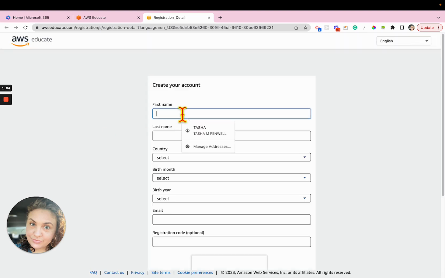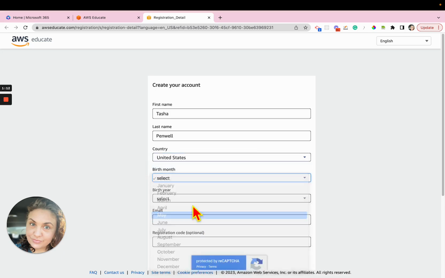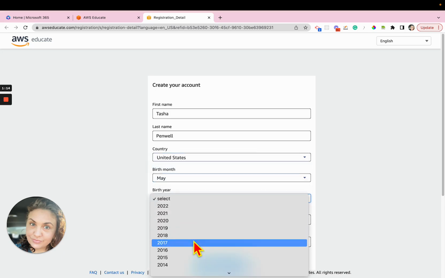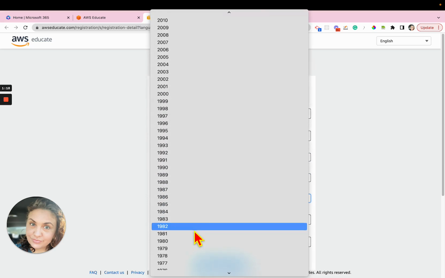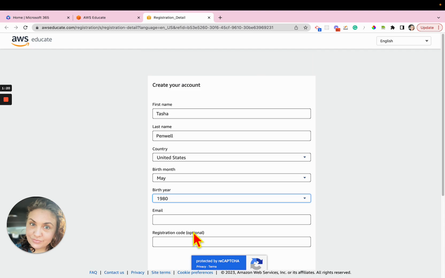And it's a really simple form. I'm going to go ahead and fill it out. And United States. The reason they ask for your date, month and year of birth is because you have to be either 13 or 14 to do this.